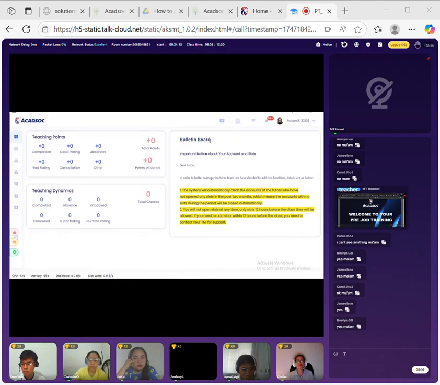Now, teachers always remember that whatever message you see on our bulletin board, you have to make sure that you will be able to read them and understand, okay? Because once a message is posted on our bulletin board, it means this message is intended for all Acadsoc teachers, and it's going to be either a big announcement or big changes, okay? All right, good.